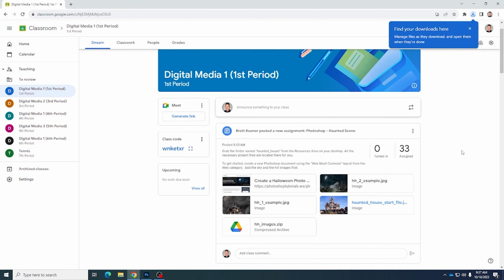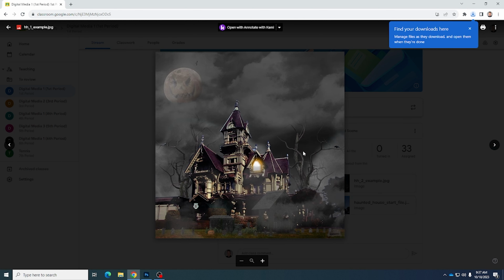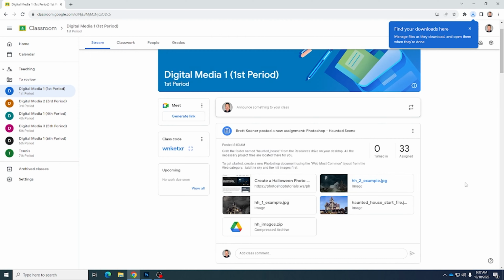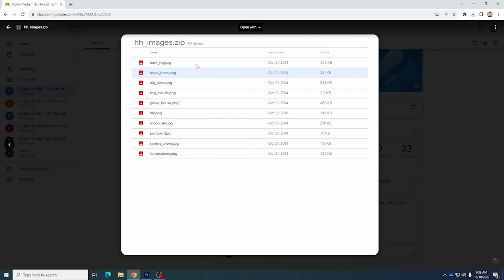As part of this assignment, you'll see there are some student examples to give you an idea of what the finished project or assignment should look like. And I have also provided you what's called a zipped file or compressed folder full of images that you can use for this assignment. So let's take a look at that. I'm going to left click on it. You'll see it's a zip file, so it contains a bunch of different images.